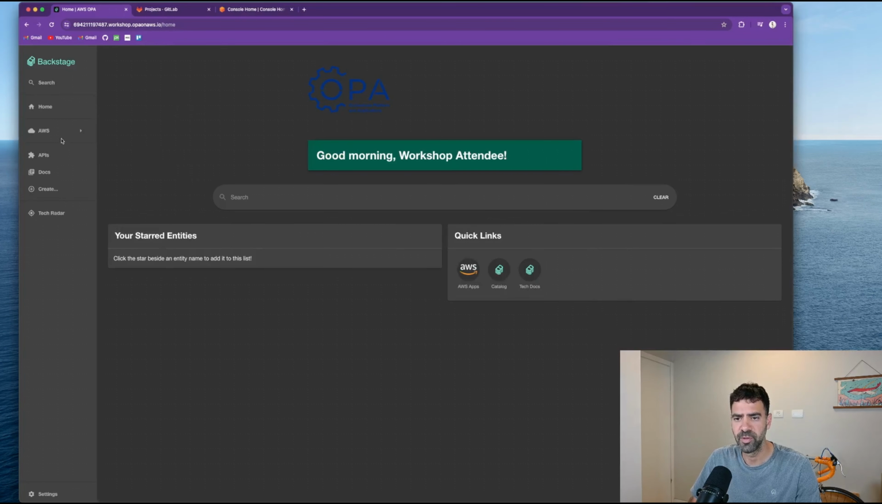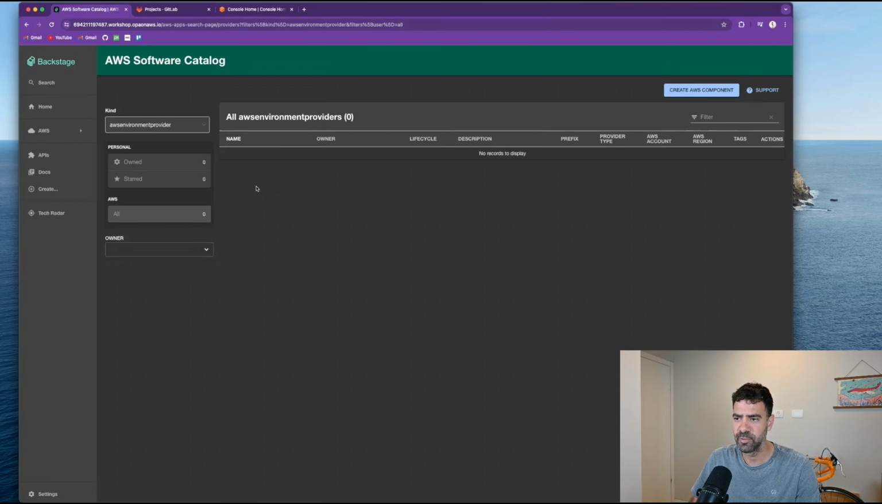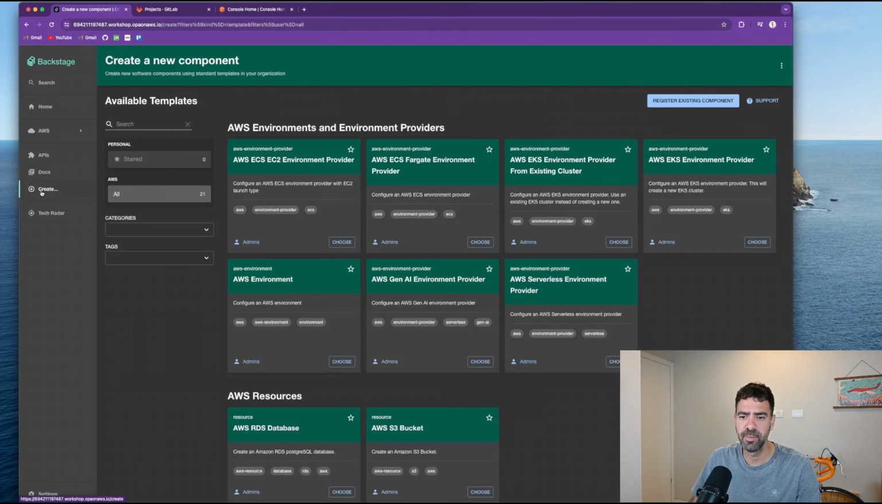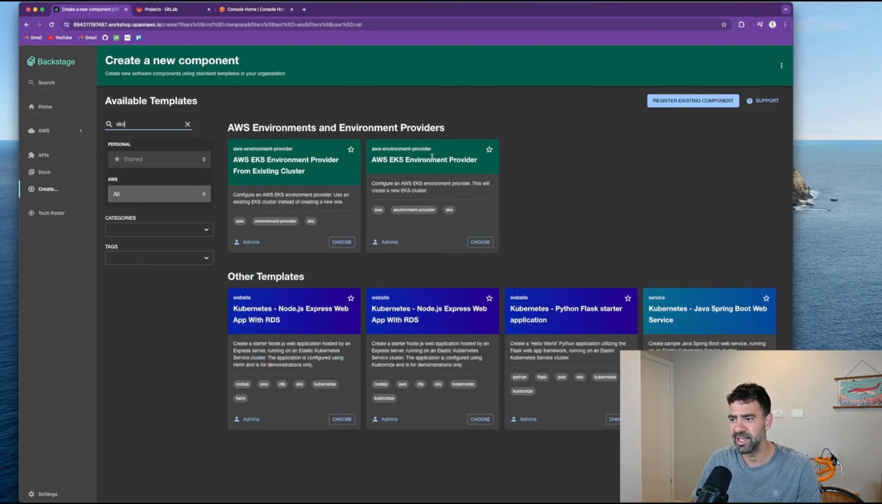We are going into the AWS section and we are going to click on providers. What we can see is that we don't have any provider. OPA on AWS provides us with templates, and using the templates, we are going to create our provider. I want to create an EKS environment, which means we are going to spin up a new EKS cluster, and then we can create an environment on top of that and let our developers deploy their application on it.